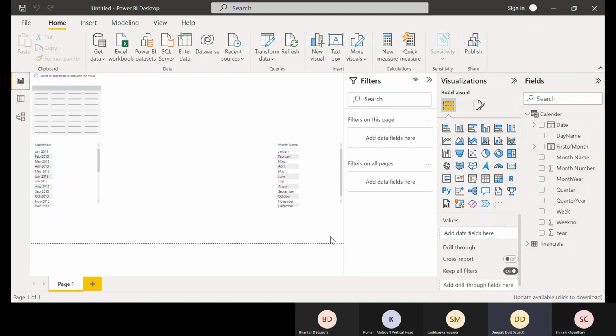Okay. Am I right? Yes, sir. Measure we can calculate in the report page, right? Yes. Let me clear up the difference between a calculated column and a calculated measure.